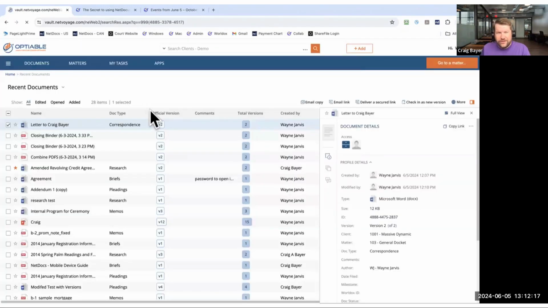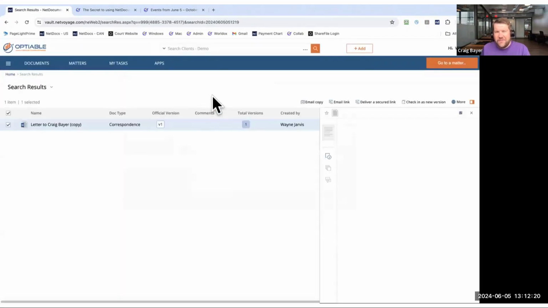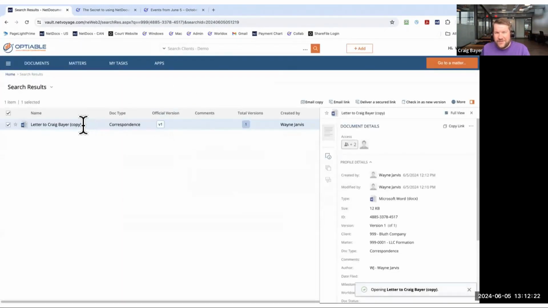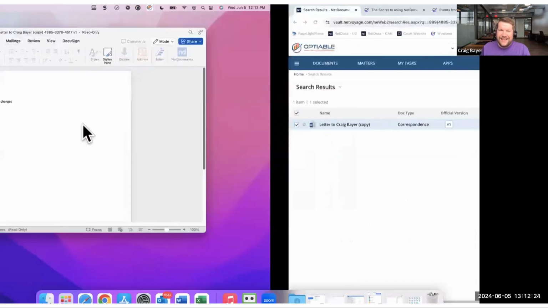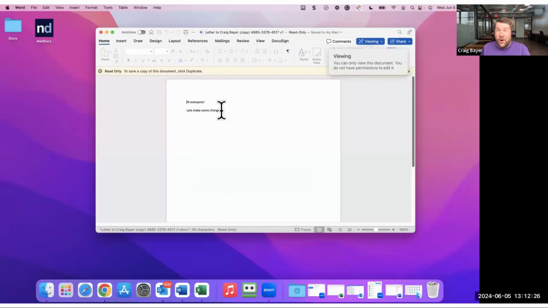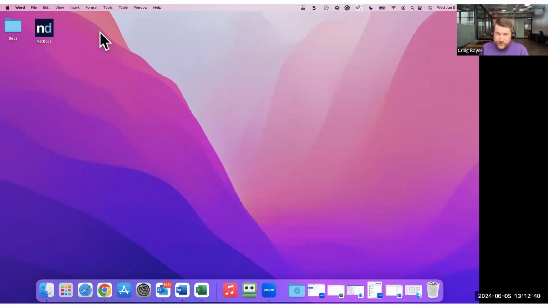Of course, that matter, by the way, I've kind of messed up. There it is. What's happened there is I have an ethical wall on that matter. So the minute I copy to that matter, Wayne Jarvis only has view rights to it, and that's why I'm not able to edit it. It's not an actual error with NetDocs. NetDocs is working the way it should be.